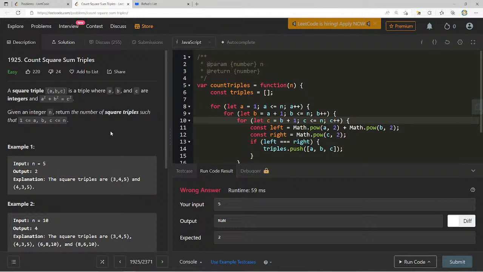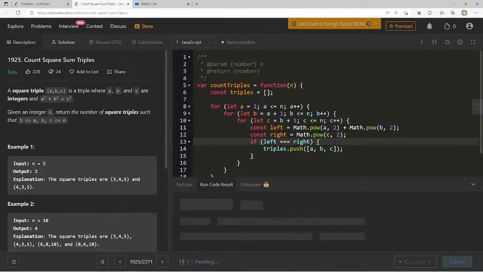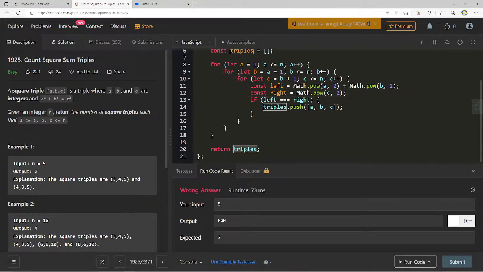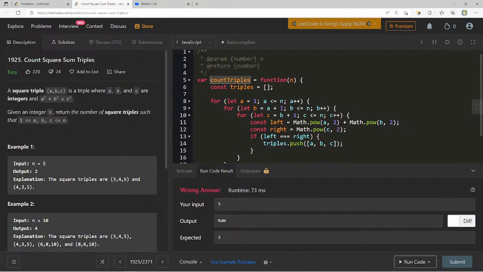Number of square triples such that 1 is less than or equal to a, b, c is less than or equal to n. This returns NaN. Return triples, count triples. I feel like I'm missing something here. So for let a equals 1, a less than or equal to n, a plus plus. For let b equals a plus 1, b less than or equal to n, b plus plus. For let c equals b plus 1, c less than or equal to n, c plus plus.